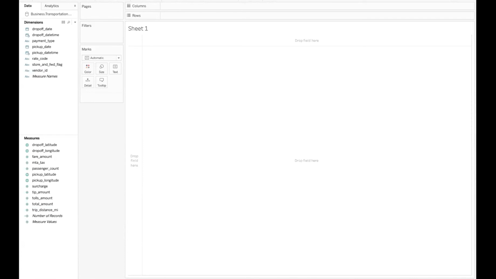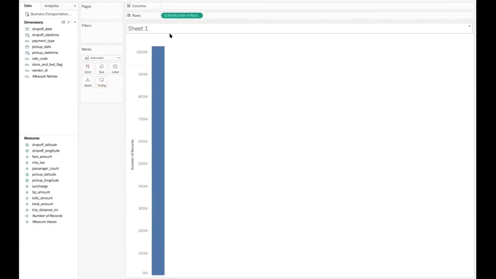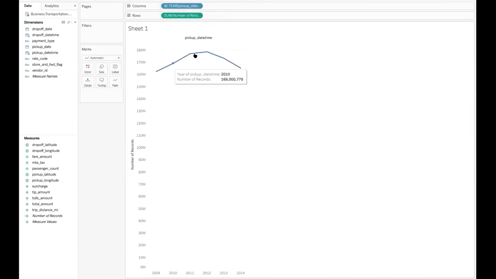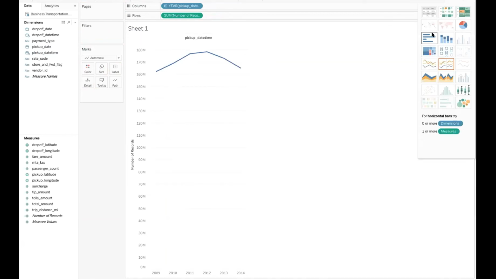If I wanted to start doing some analytics on this, I could easily pull over the number of records. Let's just get a count of how many we have. So we can see that's over 1 billion records that I just did a summation on. Dremio did all the processing. Tableau just passed the query to Dremio. So maybe if I want to do some more analytics on this, I could grab something like the pickup date time, drag and drop it. So now we have this nice little graph. But what I would really want to do is change this so we can get a better view of this.